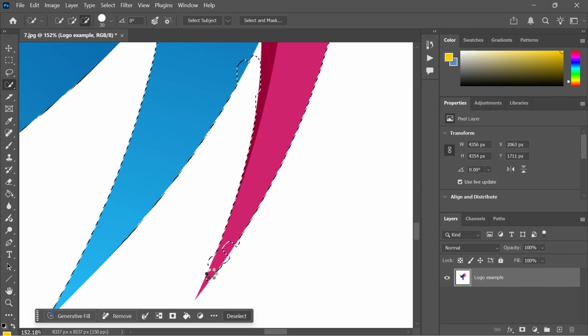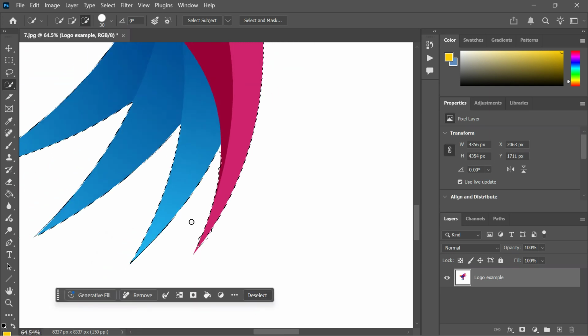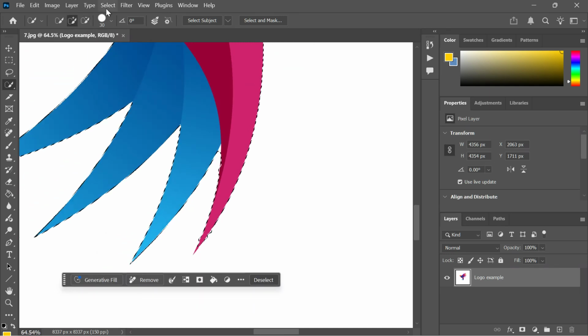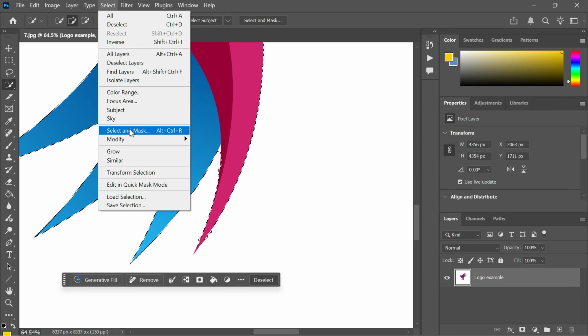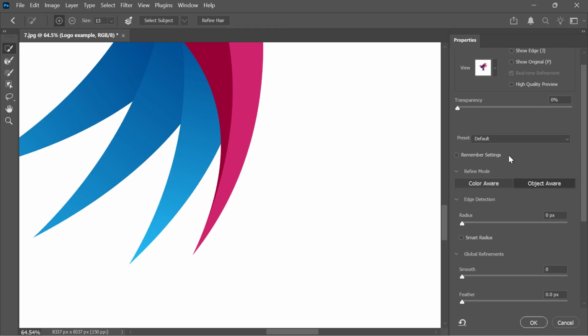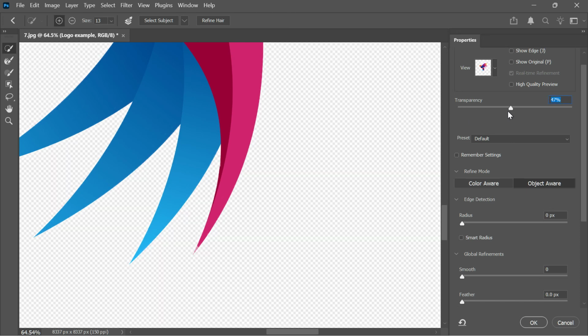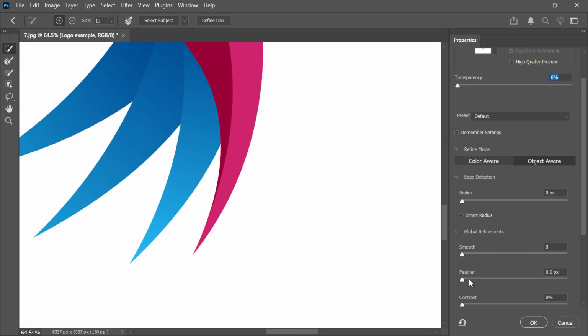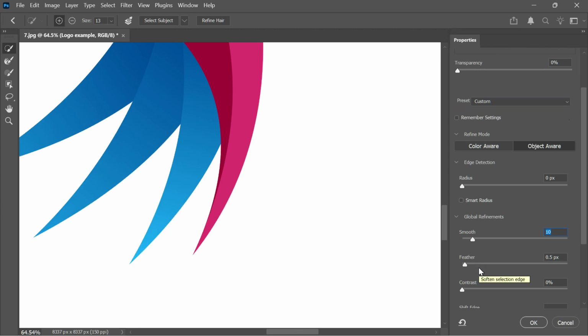Once you're happy with the selection, we're going to refine it. Go to the top menu, click on Select, and then choose Select and Mask. This opens a new workspace where you can fine-tune the edges. On the right side, you'll see adjustment sliders. Increase the smooth value somewhere between 5 and 10 to soften jagged edges. Then add a small amount of feather, usually between 0.5 and 1 pixel. This slightly softens the edge so it doesn't look harsh or pixelated. Keep the adjustments subtle, because too much smoothing or feathering can distort the shape. After refining the edges, click OK to apply the selection.